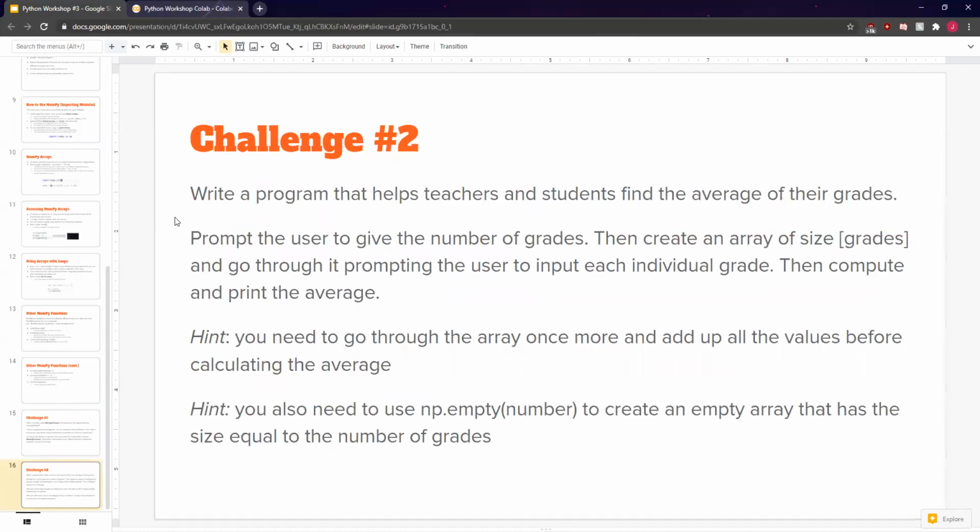Now the second challenge is to write a program that helps teachers and students find the average of the grades. Prompt the user to give the number of grades, then create an array of size grades and go through it, prompting the user to input each individual grade. Then compute and print the average. A couple of hints: you need to go through the array once more and add up all the values before calculating the average. Another hint, you also need to use this function right here, np.empty, to create an empty array that has the size equal to the number of grades.